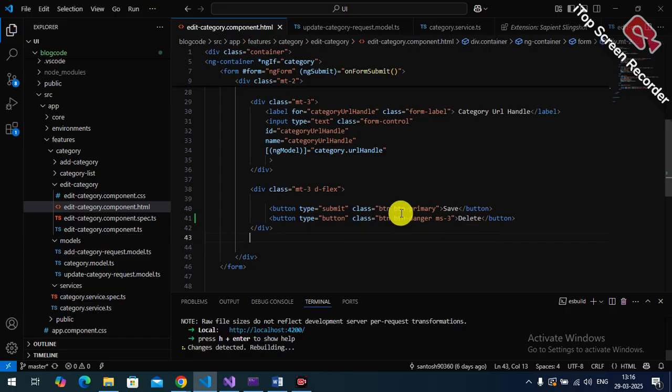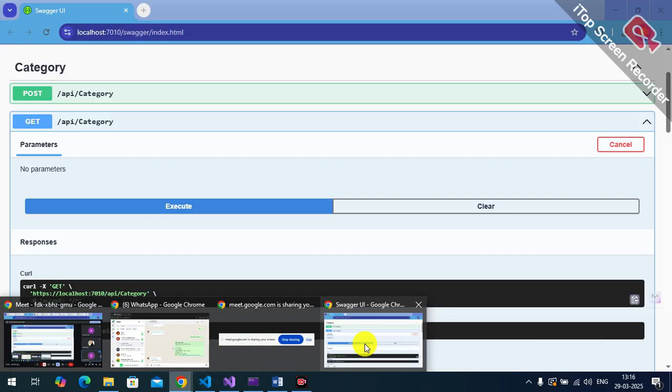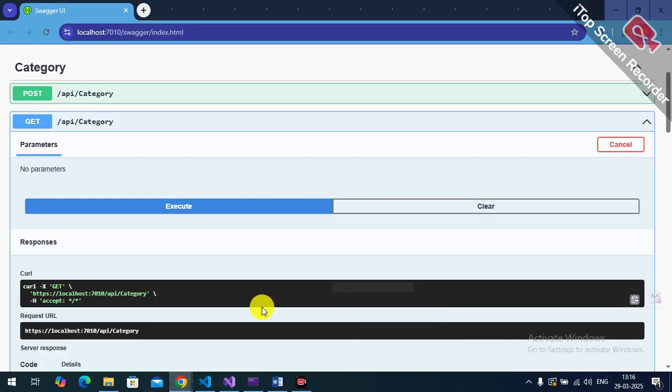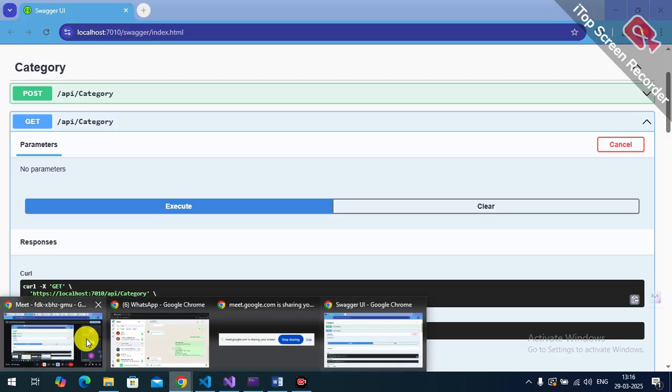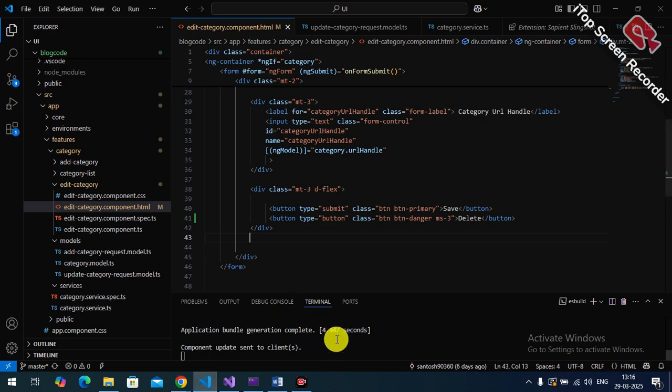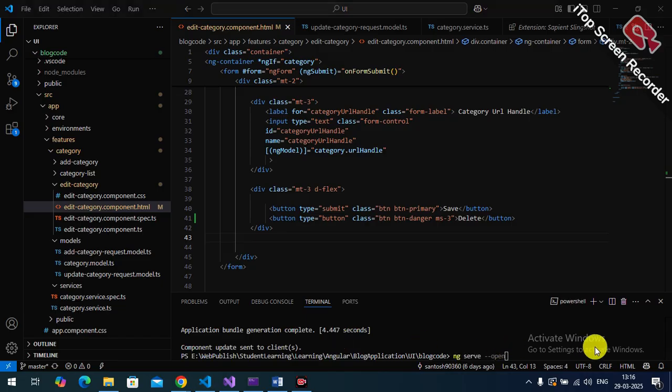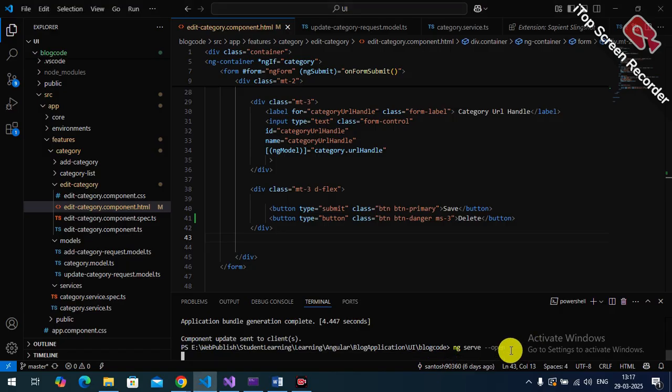Okay, now go to the UI side and see how it will look. Oh, it stopped. Oh my god, yes, it's in the same browser. Okay, we need to run again. Control C, open it. Okay, so meanwhile it will be running.